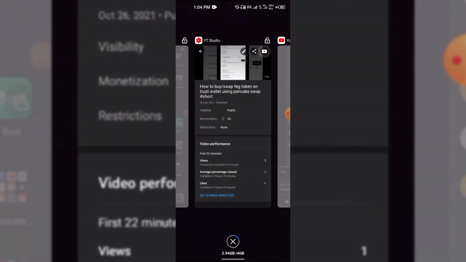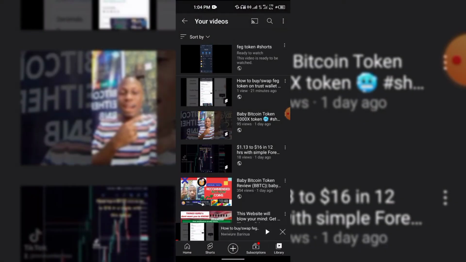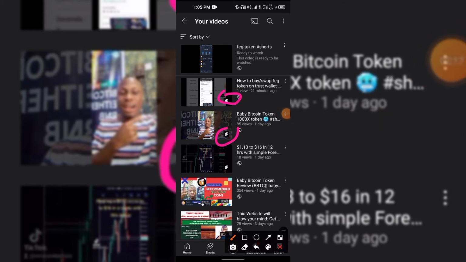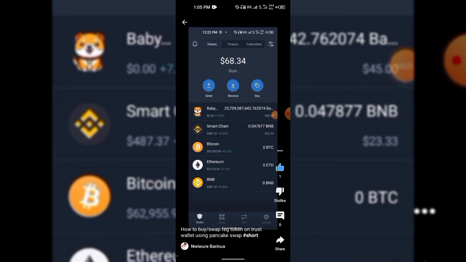This is actually how it's placed. When you have your short, this is actually how it plays. You can see there is a symbol below every short here, showing that they are shorts. So this is how it actually plays. This is how shorts play.